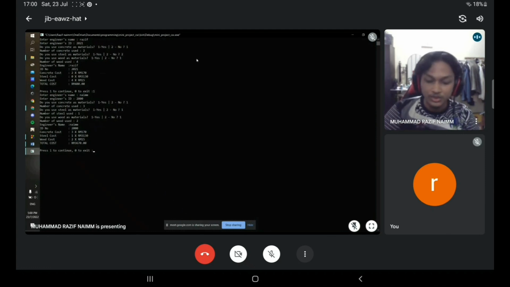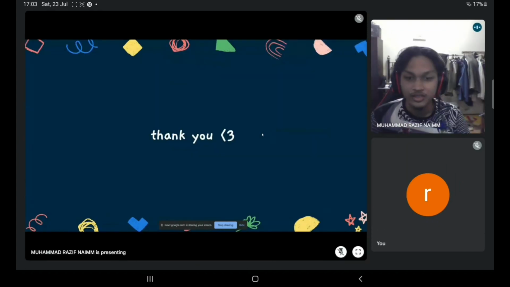So as long as you do not enter 0, it will not terminate. It will repeat the same process, and after you enter 0, it will terminate. So that's all from us. Thank you.